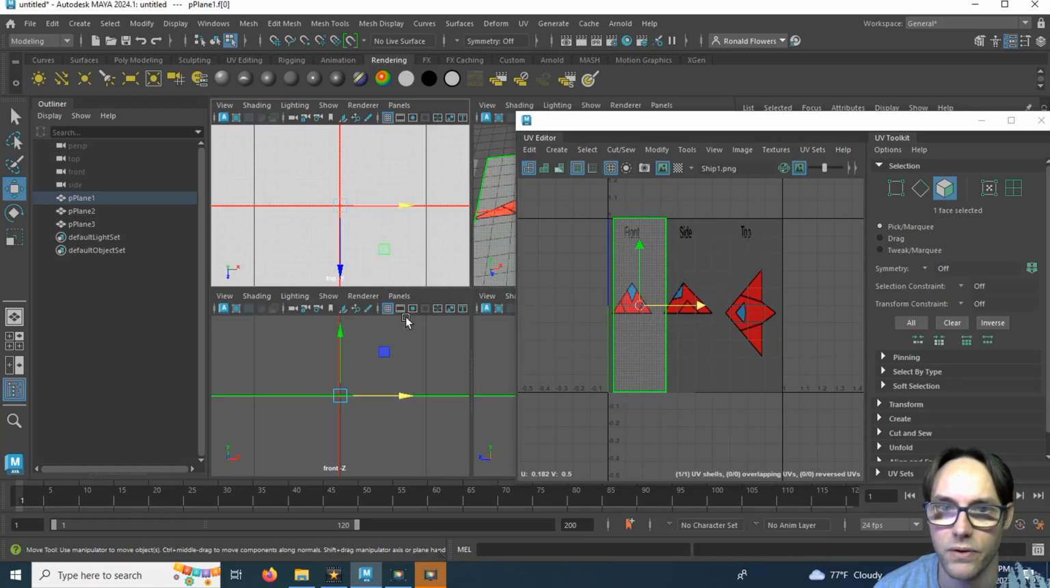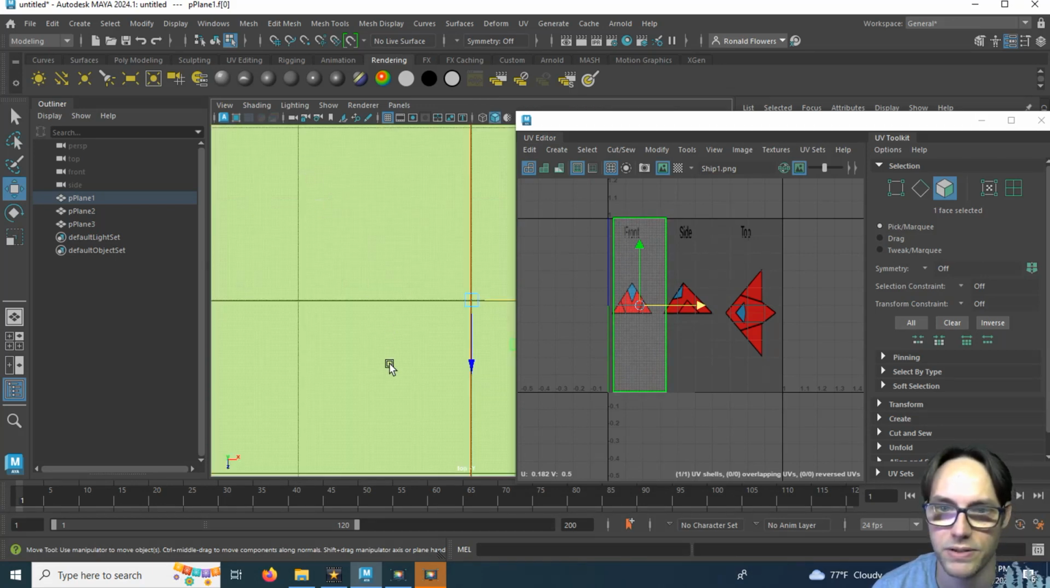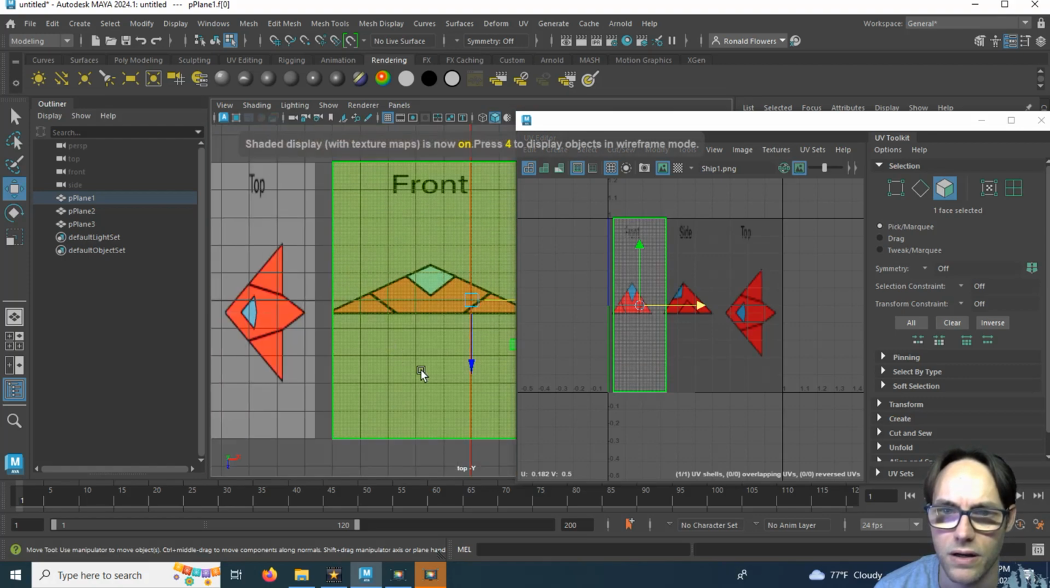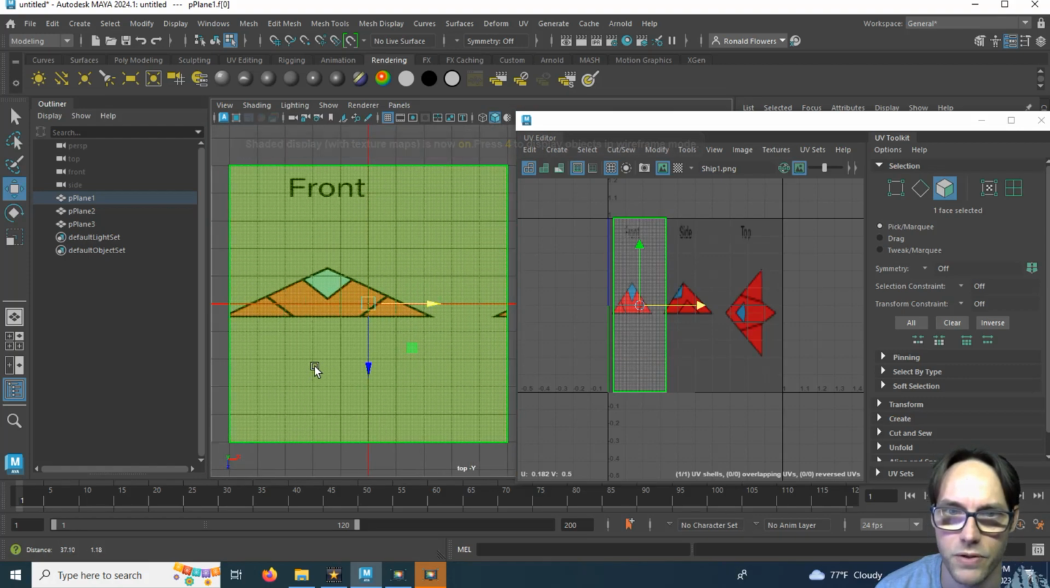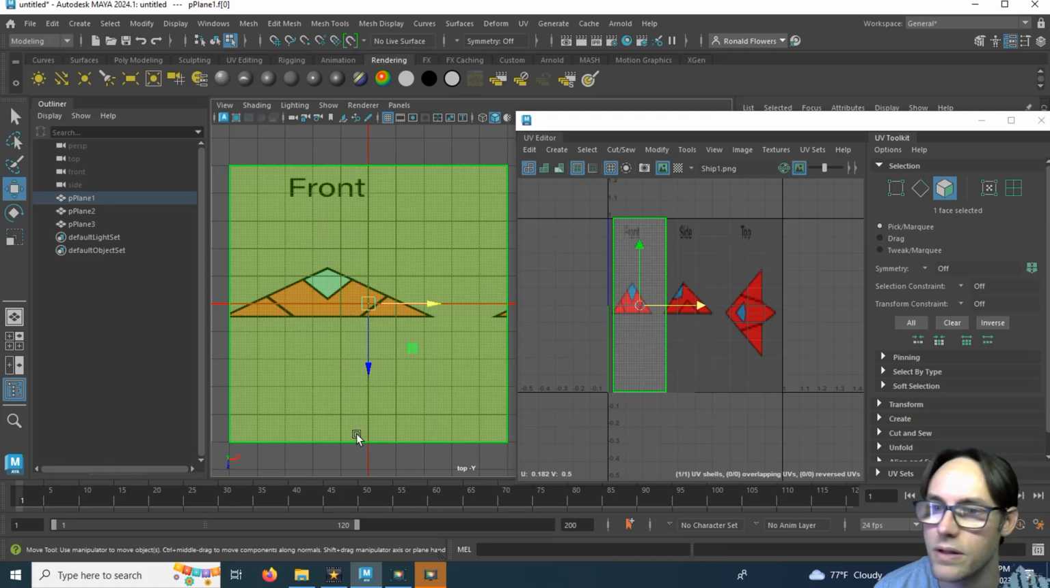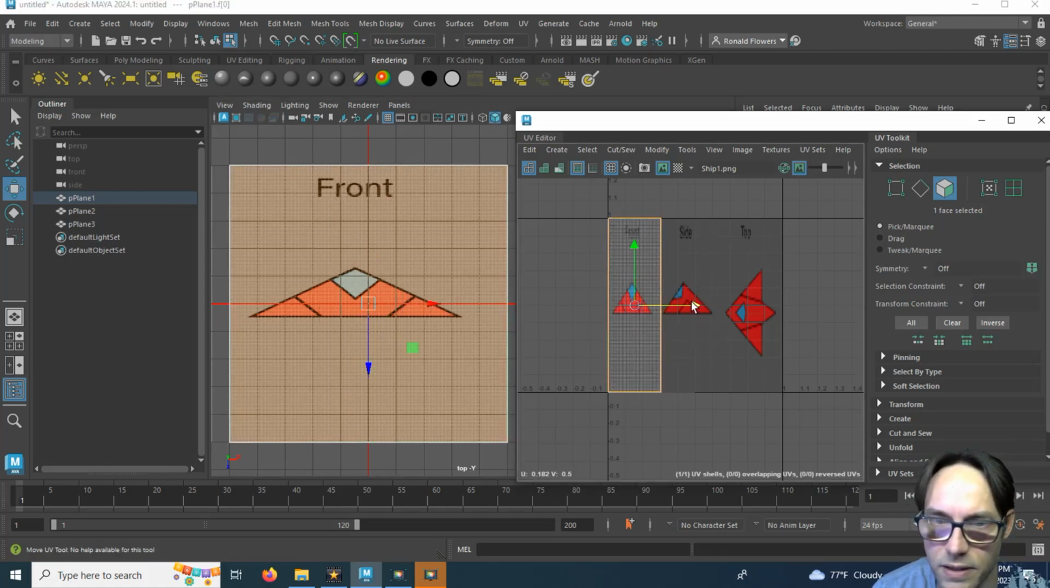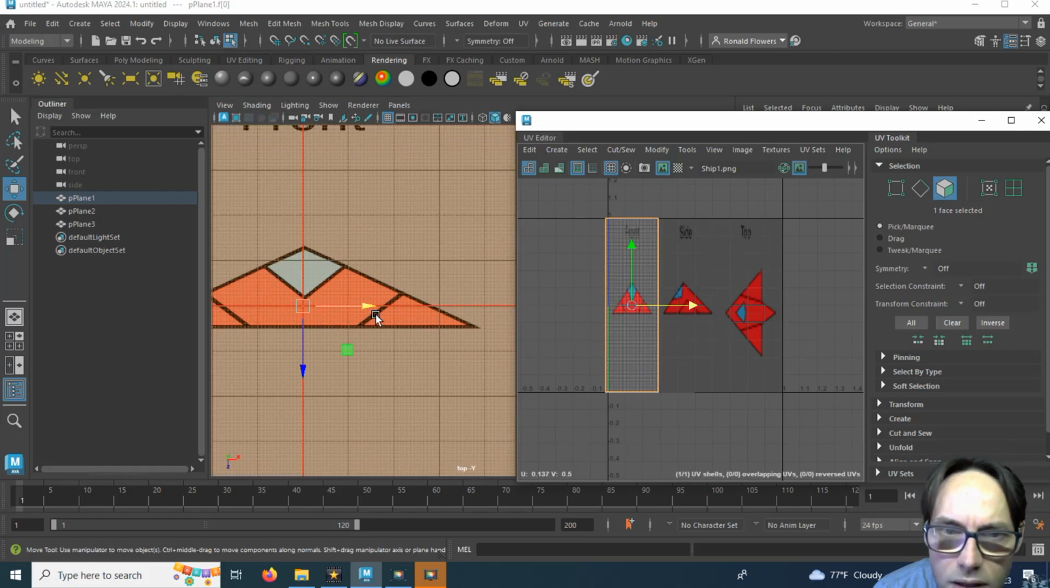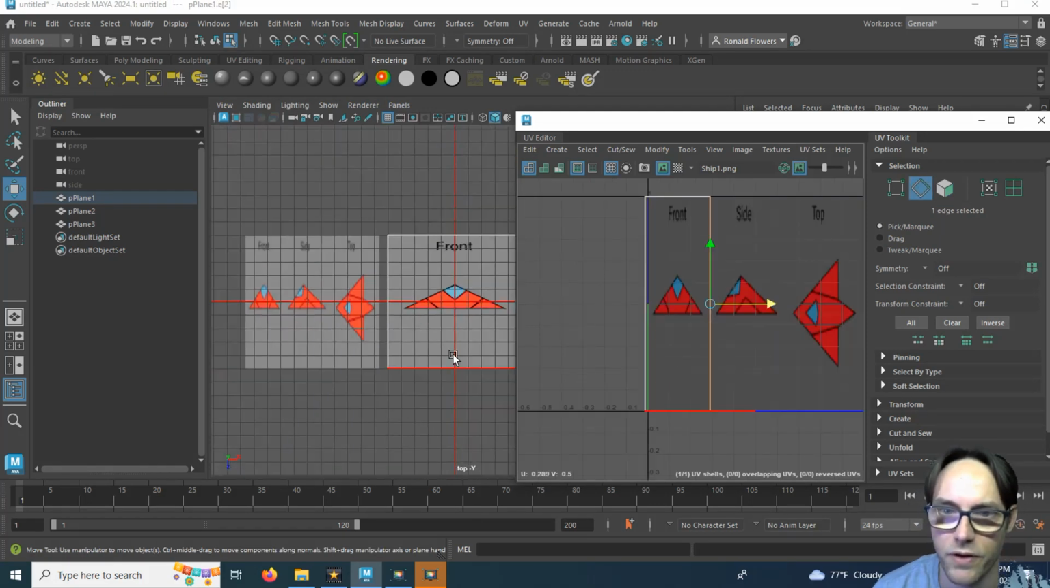So I'll go to my top view, so that's spacebar to go into my 4 view, and then spacebar for my top, press 6 to bring the color up. And I will line up so that I can see my red line here. And then in my UV window, I'll just move this so it lines up center. That looks pretty good. So there's my front.